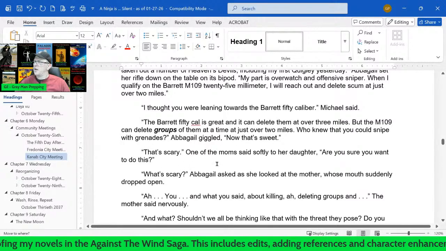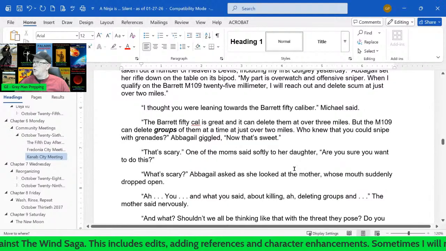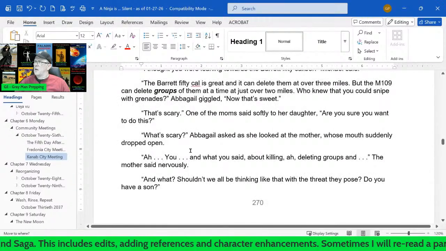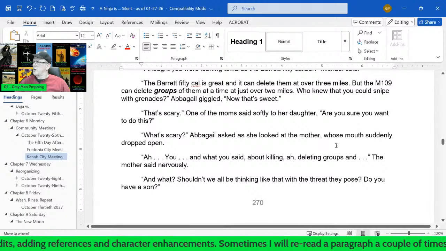That's scary, one of the moms said softly to her daughter. Are you sure you want to do this? What's scary? Abigail asked as she looked at the mother, whose mouth suddenly dropped open. You. And what you said about killing.